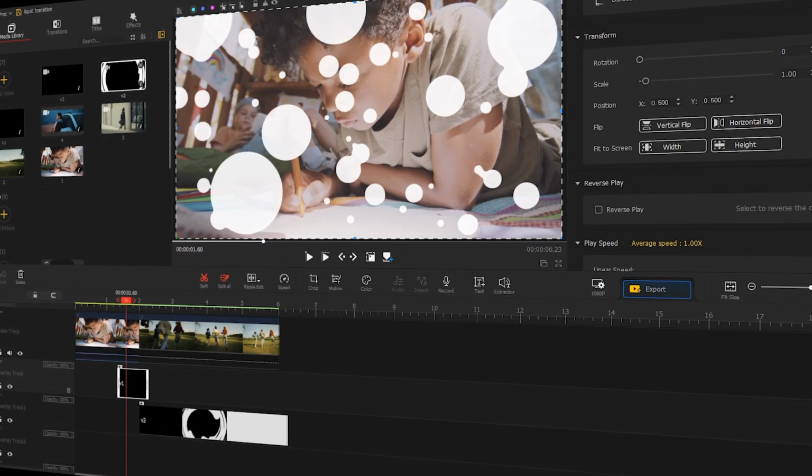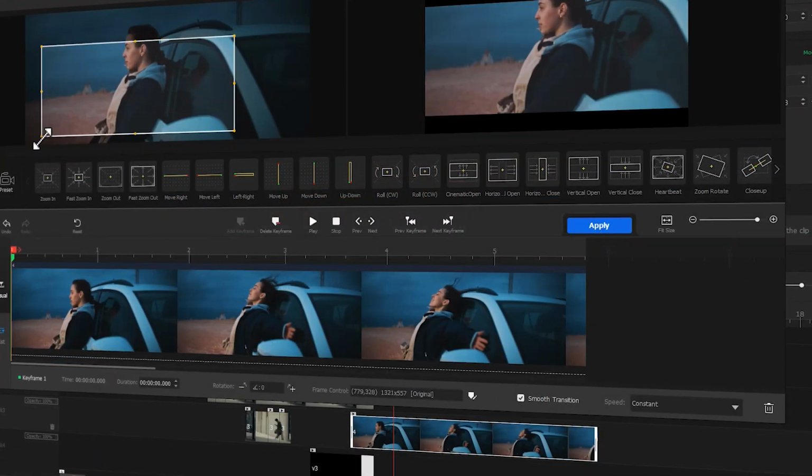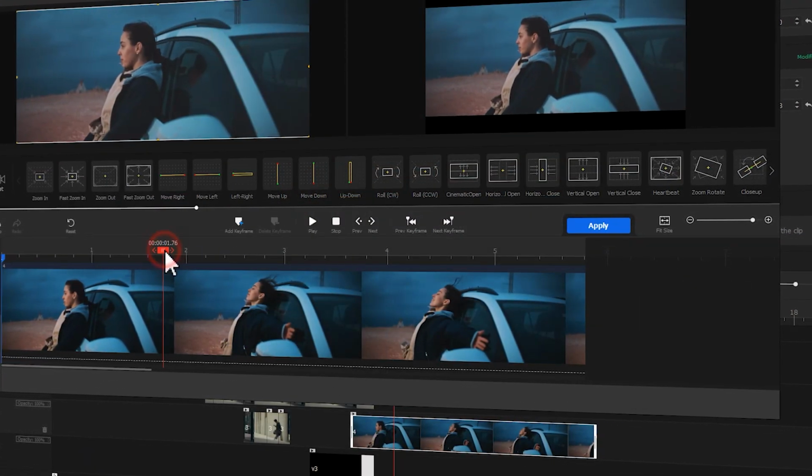And today I will share 3 liquid transition overlay materials and how to edit them. If you are interested in this one, keep watching the video.